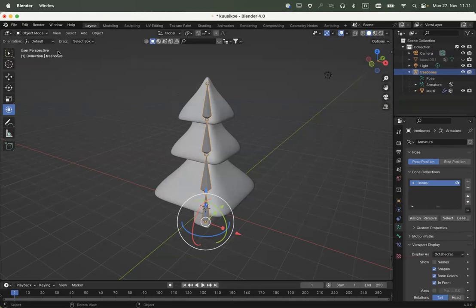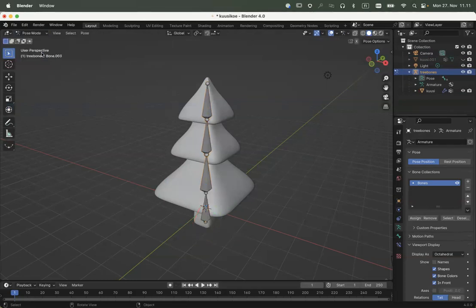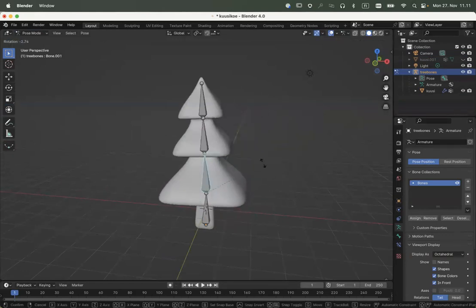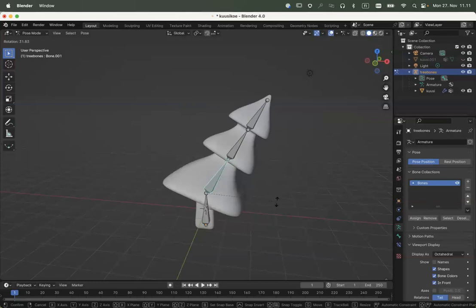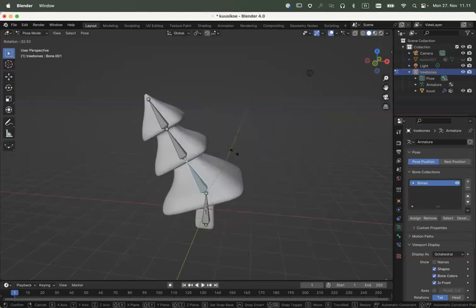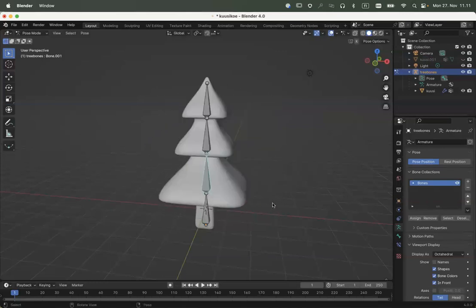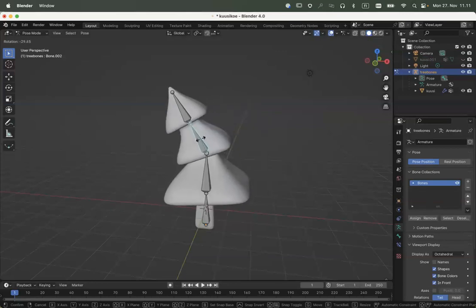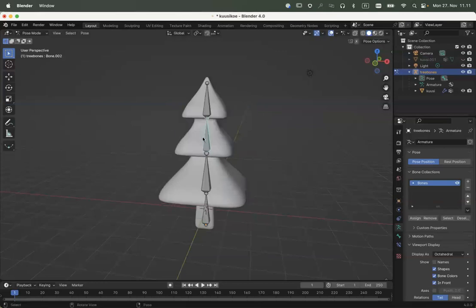Anyway, so right now I'm going to the pose mode to test out how this has worked. So let's rotate the object. Yeah, it looks quite smooth how it bends. Yeah, I like it. Rotate. Yeah, it has some sort of funny quality. Maybe a snowman could be made like that as well.